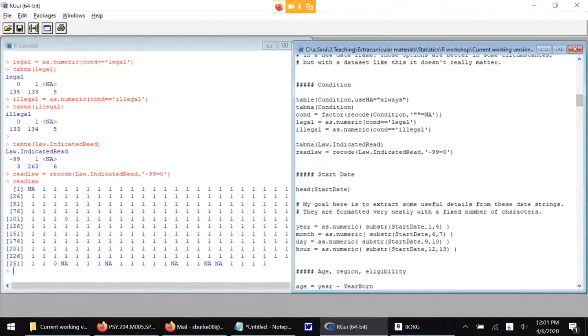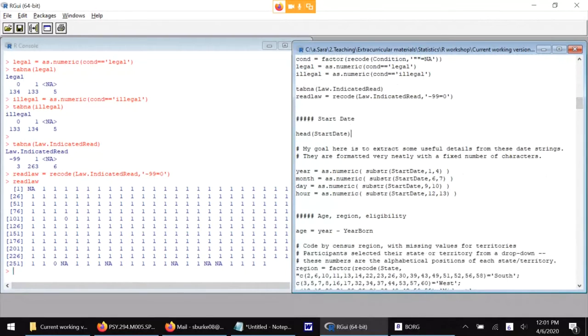The next thing that I'm going to do is work with the date that they started the survey. I find the start date is useful for indicating the approximate time of the survey if you implemented it using Qualtrics. So let's look at the beginning of the start date variable.